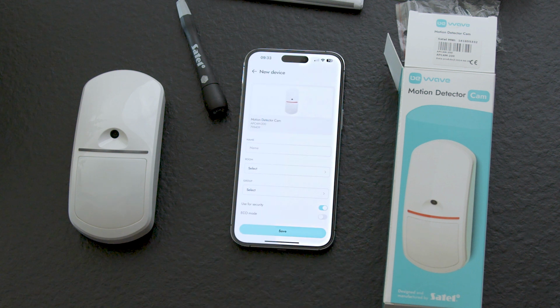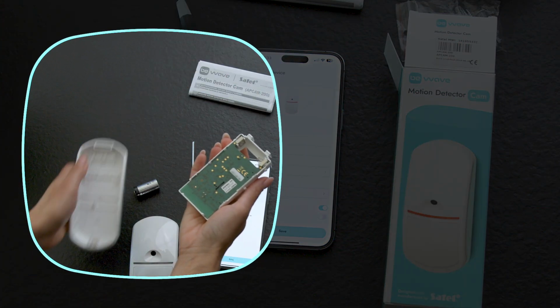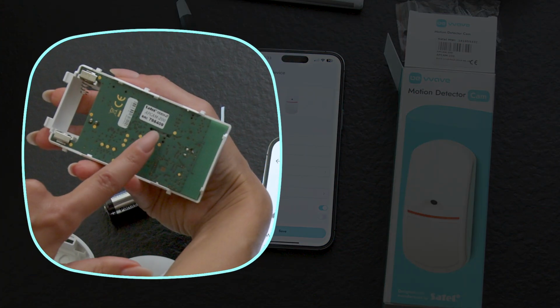As this is the first device we're adding, the choice is simple. But as we develop our system, it is likely that several devices of the same type will appear in it. For example, several motion detectors. How then do we know if we have chosen the right one? By the serial number. We can check it here.